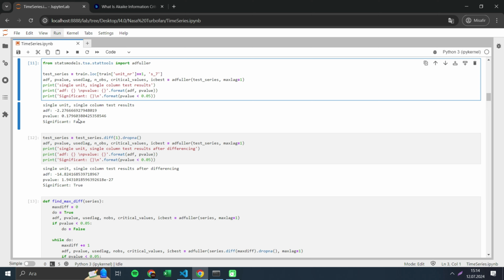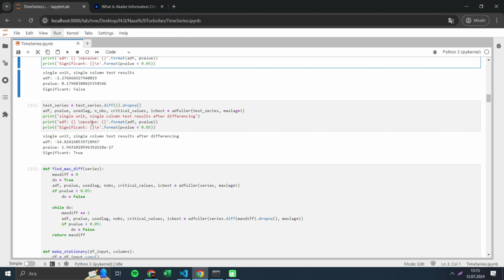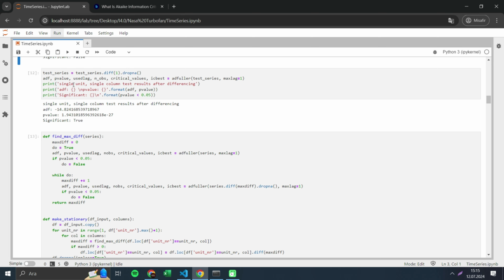0.05, and this means that we fail to reject the null hypothesis of the ADF test, which states that the time series is non-stationary. Since the p-value is greater than 0.05, the result is not statistically significant, meaning the time series is considered non-stationary. And let's look at another part and talk about it.